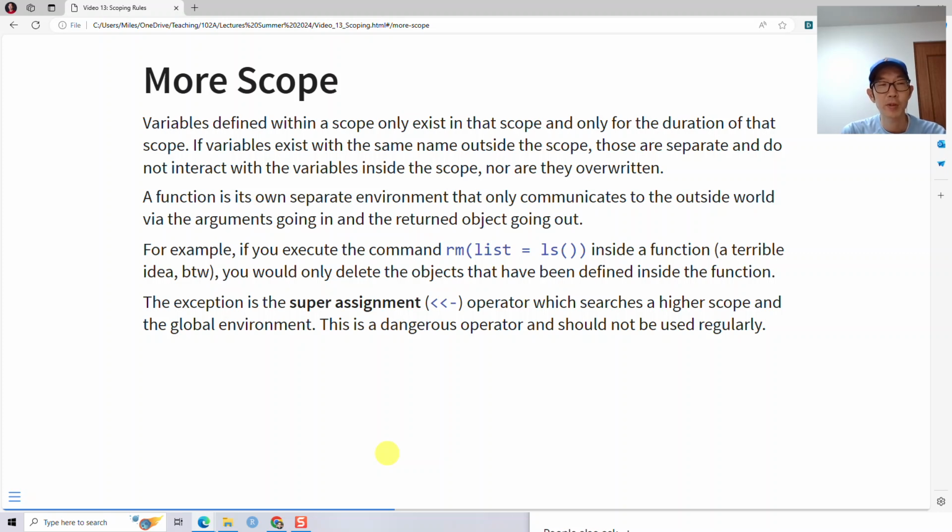So you just have to remember a function is its own separate environment, and really the only way functions communicate with, say, the quote outside world or the global environment is via the arguments that go into the function when you call it, and then the object that gets returned goes out. So that's really the only way the function interacts with the outside world. So what happens inside the function pretty much stays inside that function.